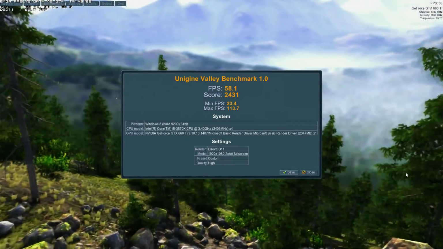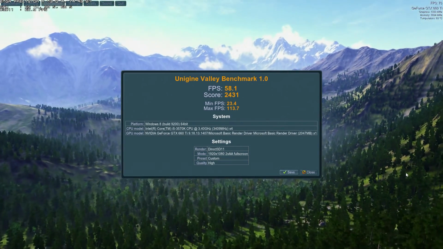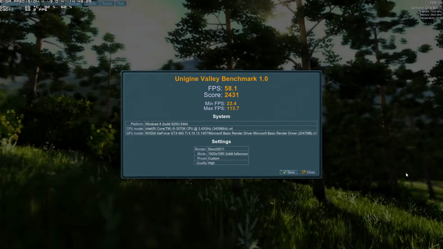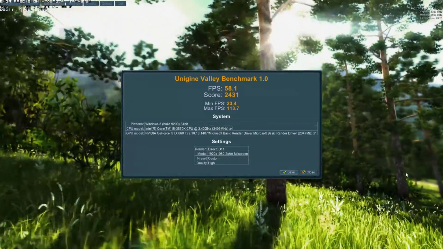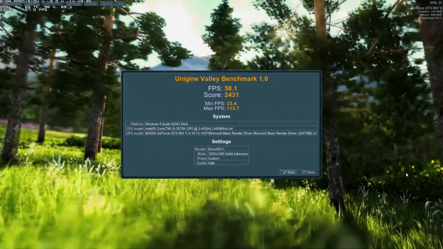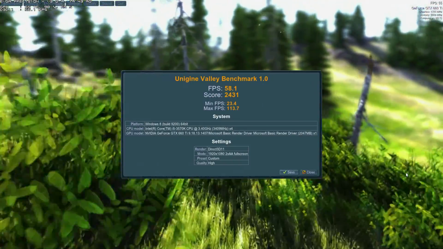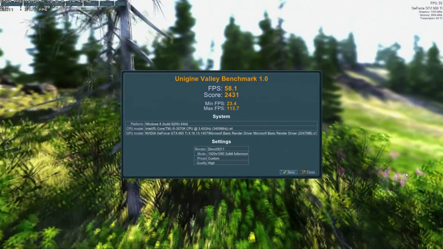Another one that just came out is the new 3DMark, the 3DMark benchmark called 3DMark. You could get the free version, which has benchmarks for tablets and stuff like that. But I'll go over that in a later video when I review it.